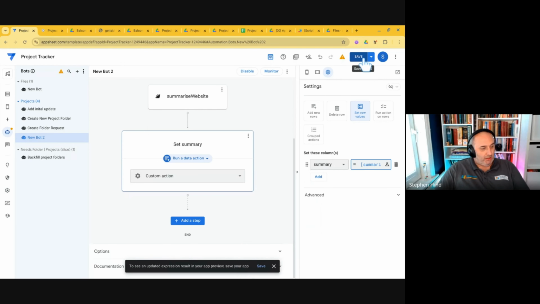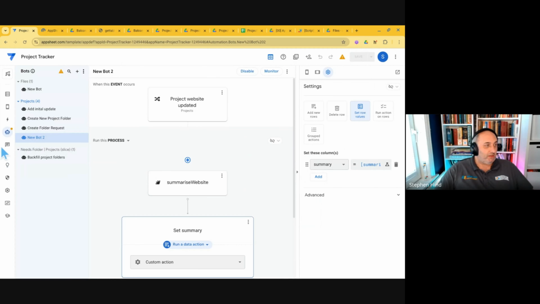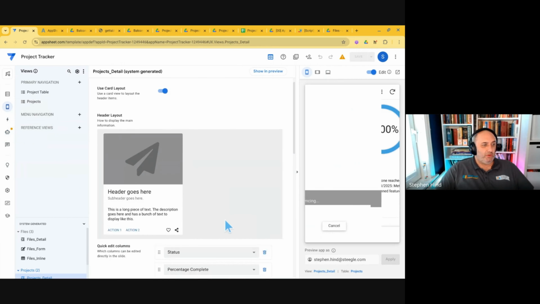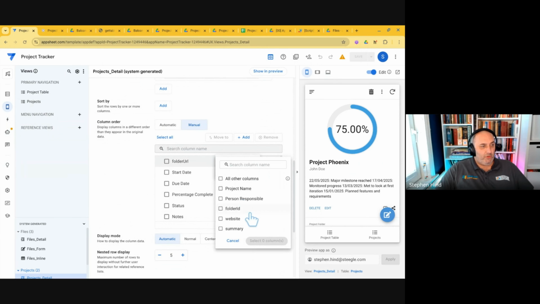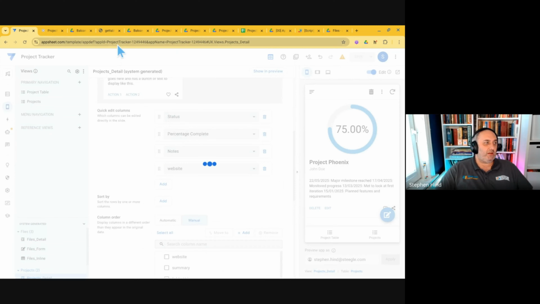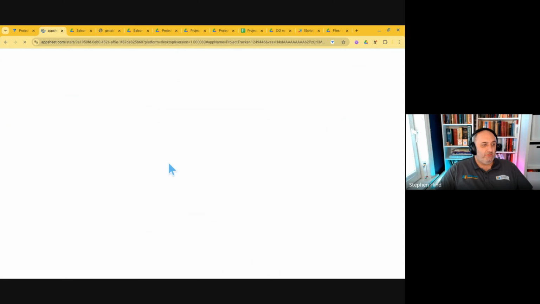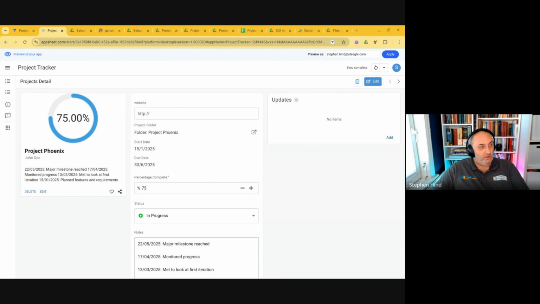So if I now click save, well, the other thing I need to do is we need to be able to see that actually in the view. So if we go to the view, we'll add in at the top. We want the website, we want the summary, and we want to be able to edit the website easily. So let's add that as a quick edit. So it means you don't have to click on the edit button, you can just edit it straight in the detail view there. So if we click on save, that's going to do a little refresh for us.